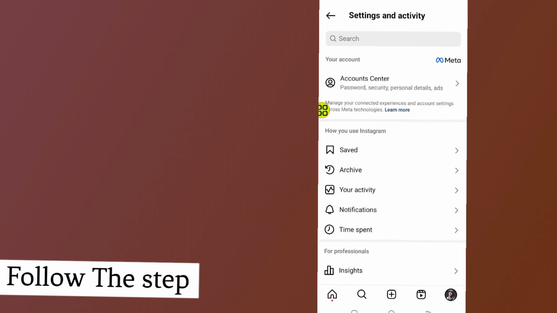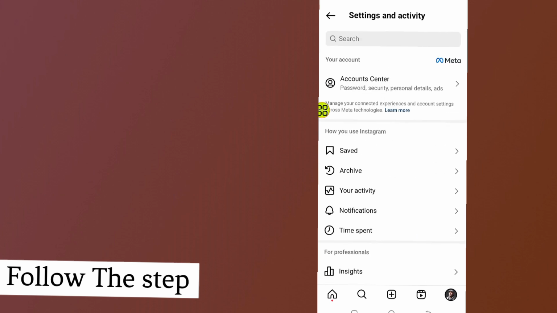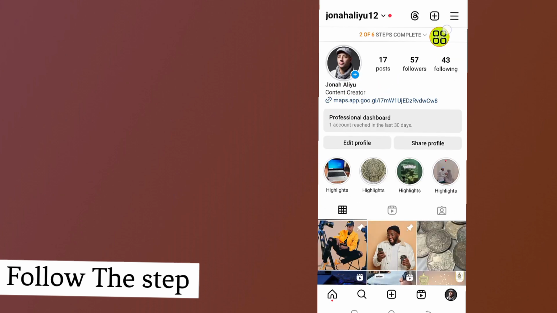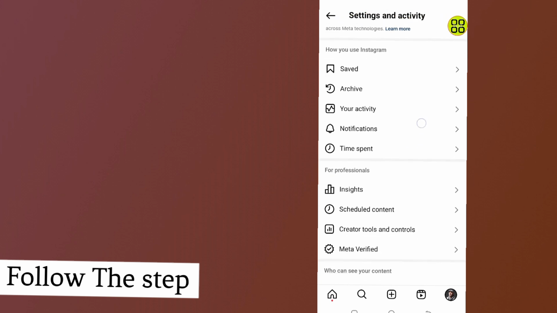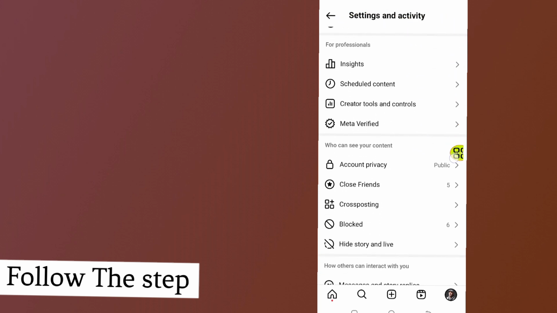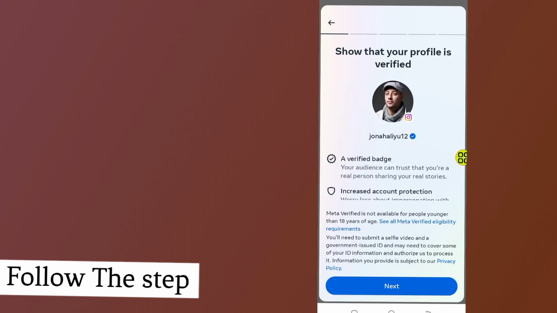So the second method to find the verification on Instagram, all you have to do is open your Instagram like this, and tap on this menu. After you open the menu, as you can see under settings and privacy, scroll down, and you will see an option which says Meta Verified. As you can see, here it is, Meta Verified. So tap on it. By tapping on this Meta Verified, it will take you to this option.